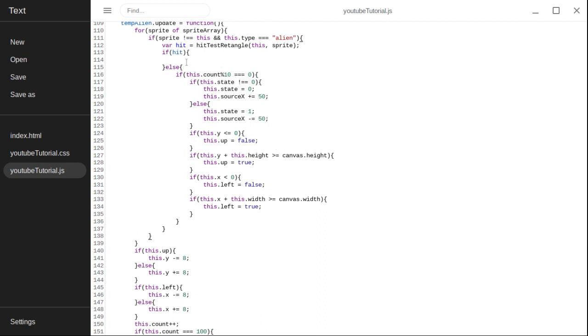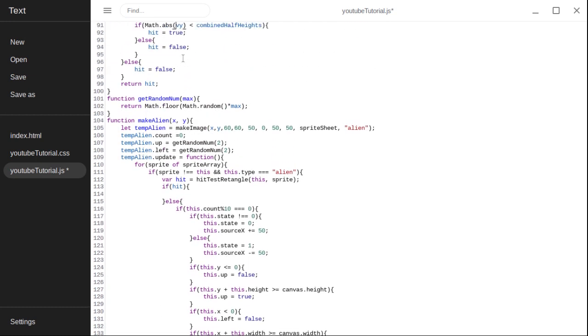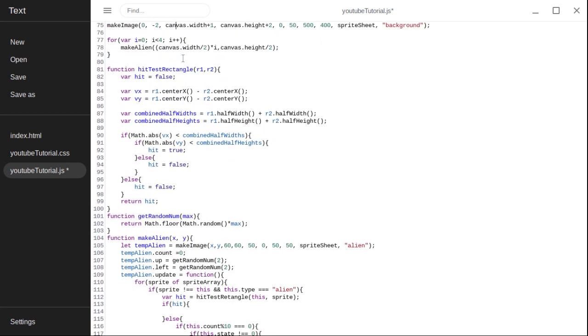Now my logic is not sound here, but follow with me and we'll fix it later. It's going to be a minute. So up here, if there is a hit, if you are touching, we want to do something. And for now, let's keep it simple, and we're just going to blow up our aliens.